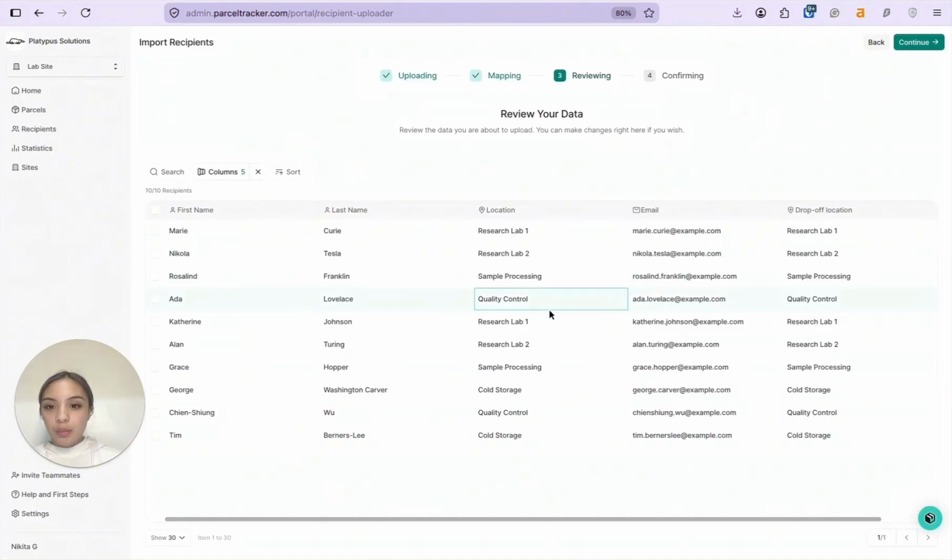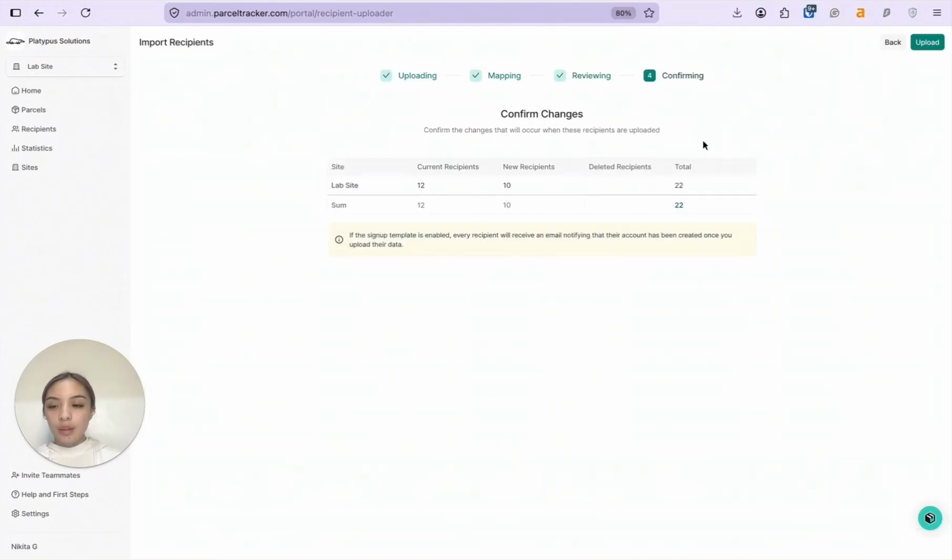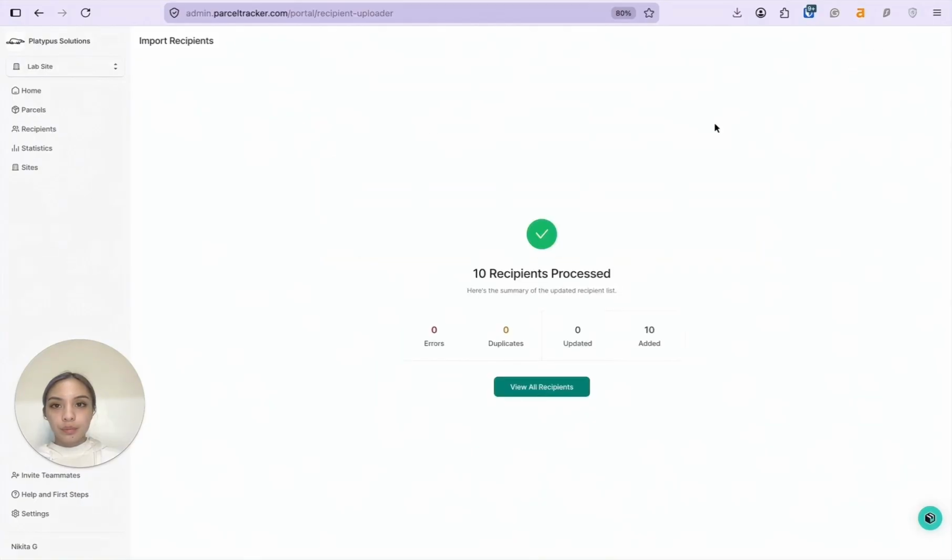Review the data. You can even make any last-minute changes from here. And when you're done, click Continue. Then finally confirm and upload the data. Parcel Tracker will show you if there were any errors during the process, if there were any duplicate recipients, or if any recipient data was updated from an old CSV list.